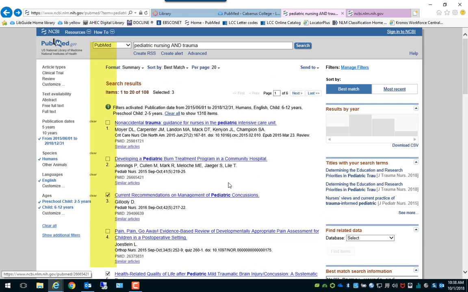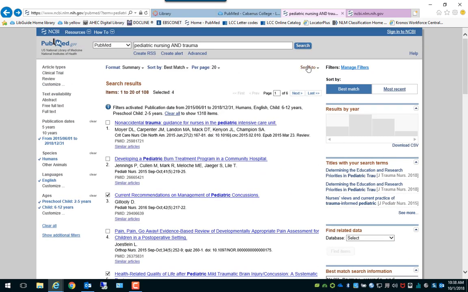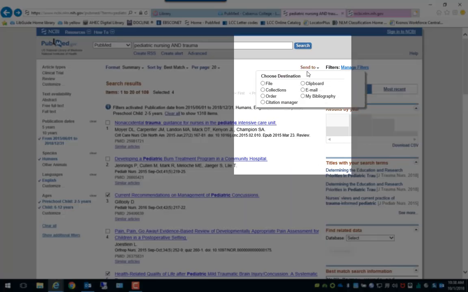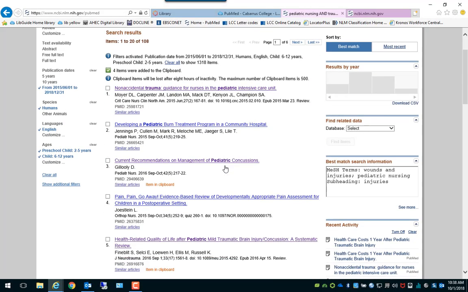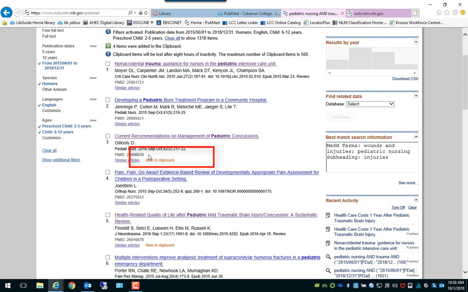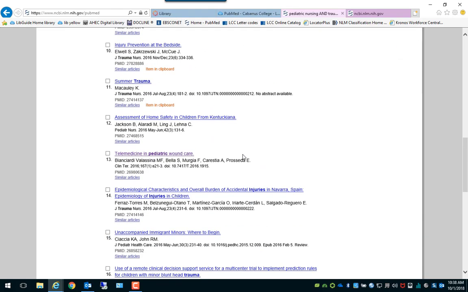Let's say we just want to send, let's see, and summer trauma. What we can do is we can send that to a clipboard. Add 4 items to the clipboard. As you can see here, it says right here, it's already in the clipboard, so you don't have to worry about accidentally sending it again.